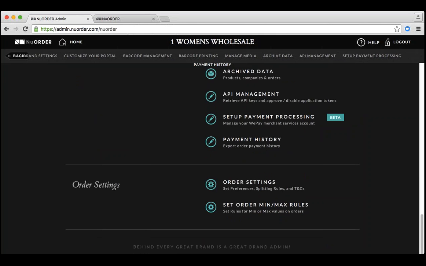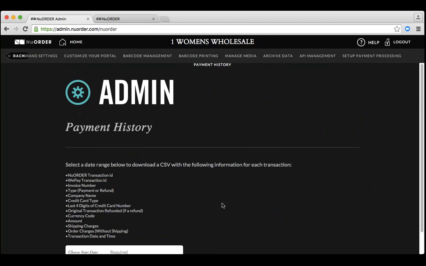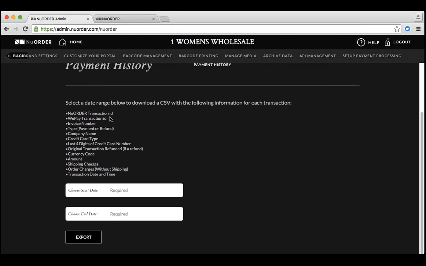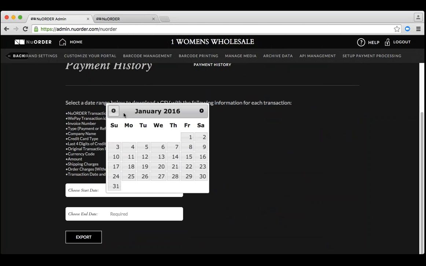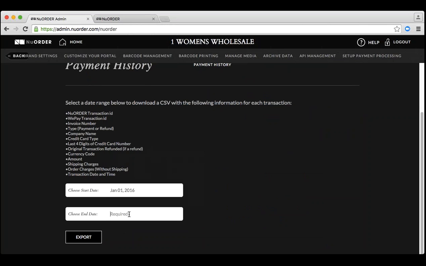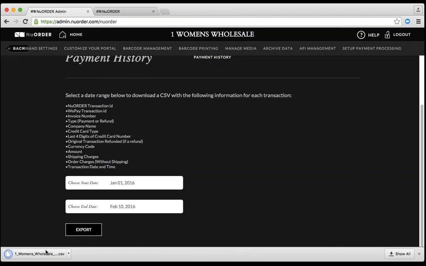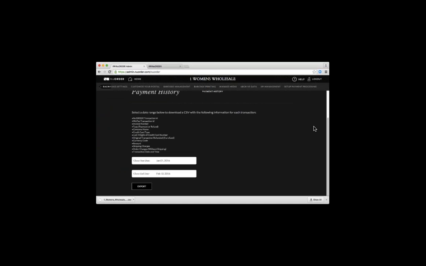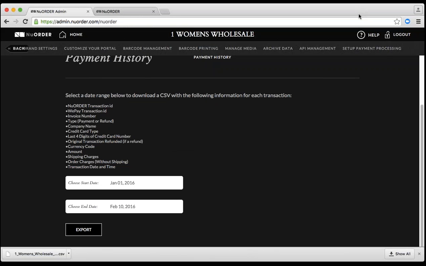It's going to be listed here in payment history. So here you're going to see that you can download a CSV with all of the following information here in NewOrder. Essentially, very simple. You just click in, you select the dates for the payment information, and then you would click export. And when you click export, you're going to then be given an Excel or a CSV document that details all of the transactions. So let me just show you what that looks like.